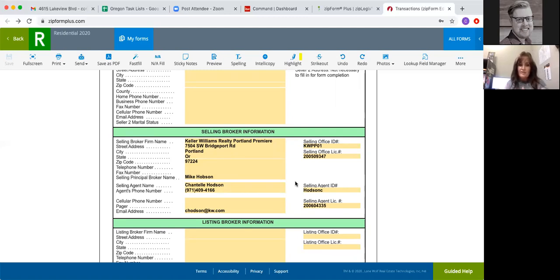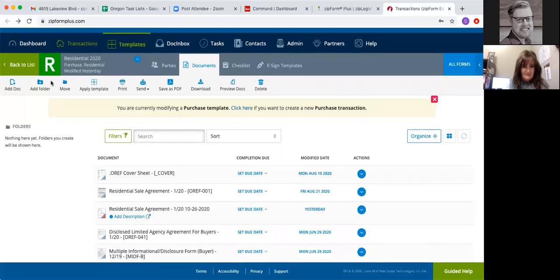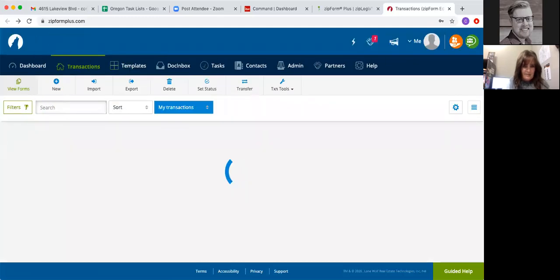The forms all talk to each other. So if you are actually in a form and you add some information, it's going to import that to all of your forms. They're pretty intuitive. It's a nice thing about this system. So I'm going to jump back over to that transaction in a minute. Any questions so far? My gosh, it's being so slow.